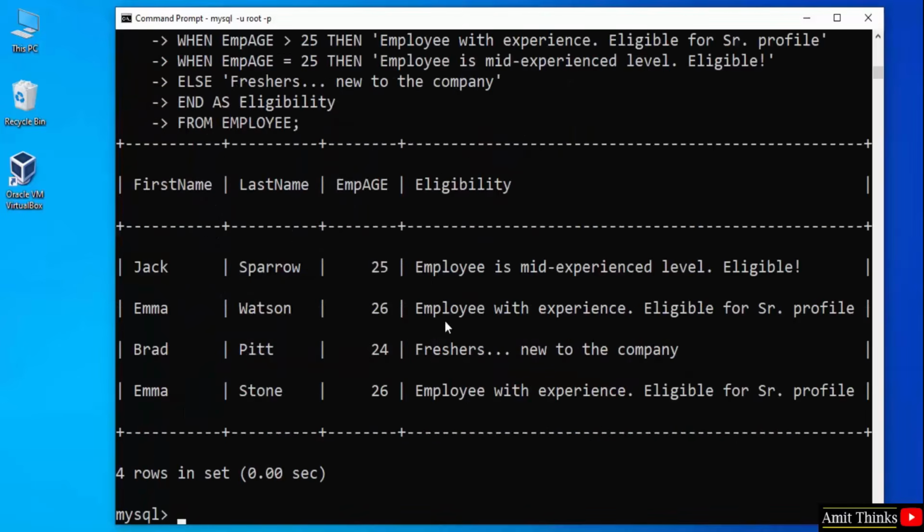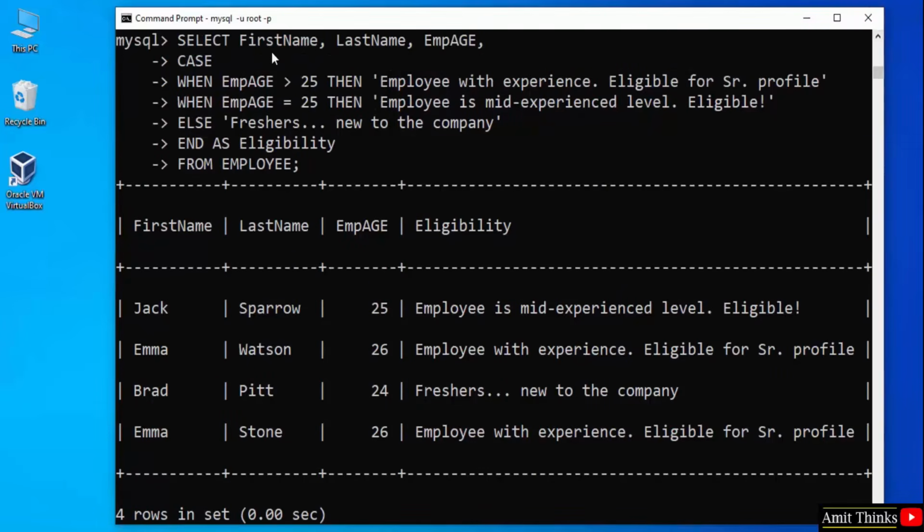On pressing enter, you can see we have displayed the conditions as per the records. So hope you know why this first name and last name is visible, because we have mentioned select first name, last name and employee age. So employee age is also visible. All three records are visible.